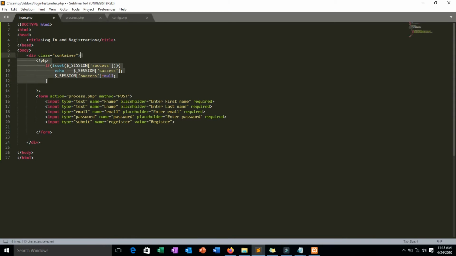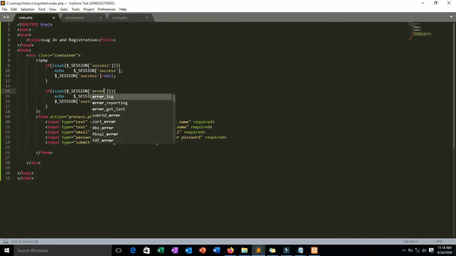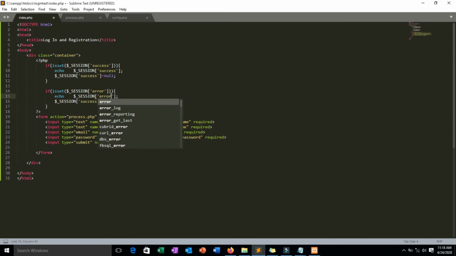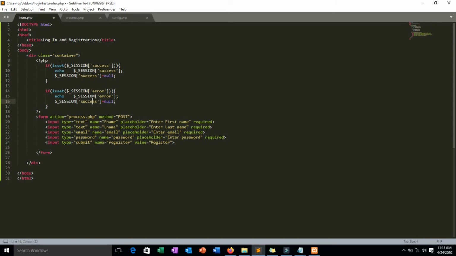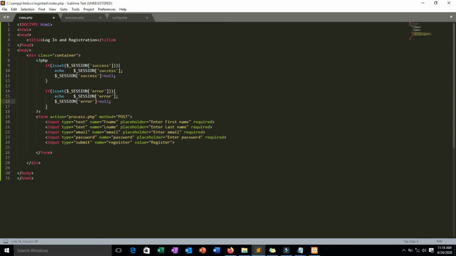And another one for the error. So if the session error is set, we're going to print the error, and then error equals null. So let's try to make a registration here.